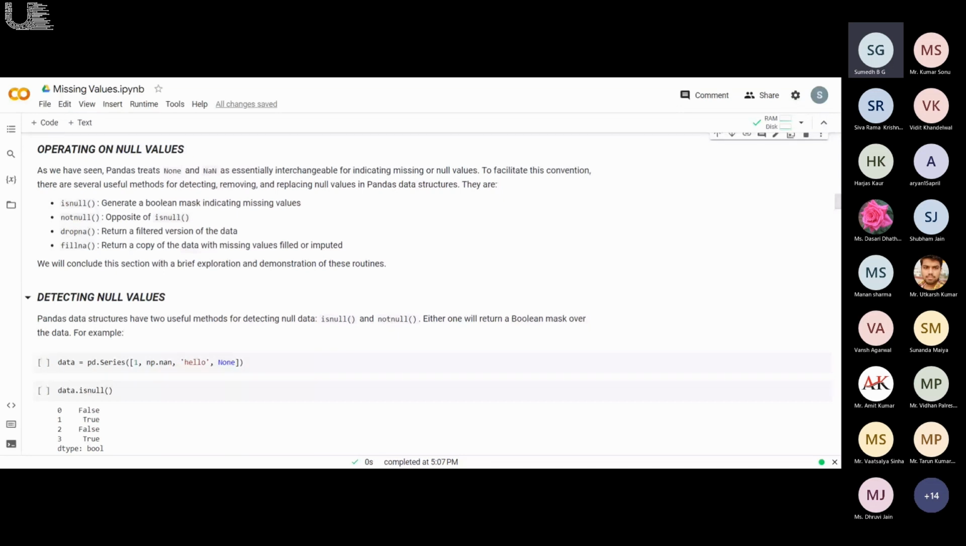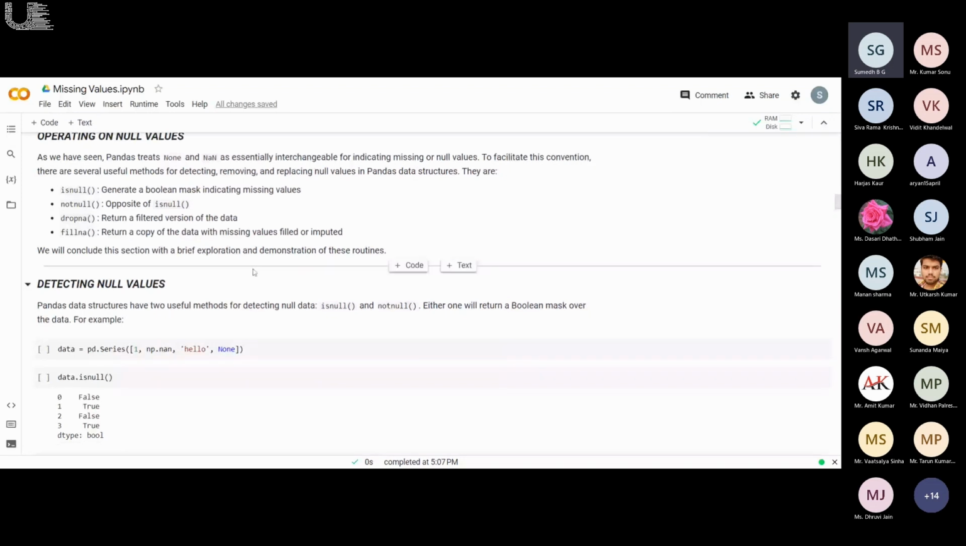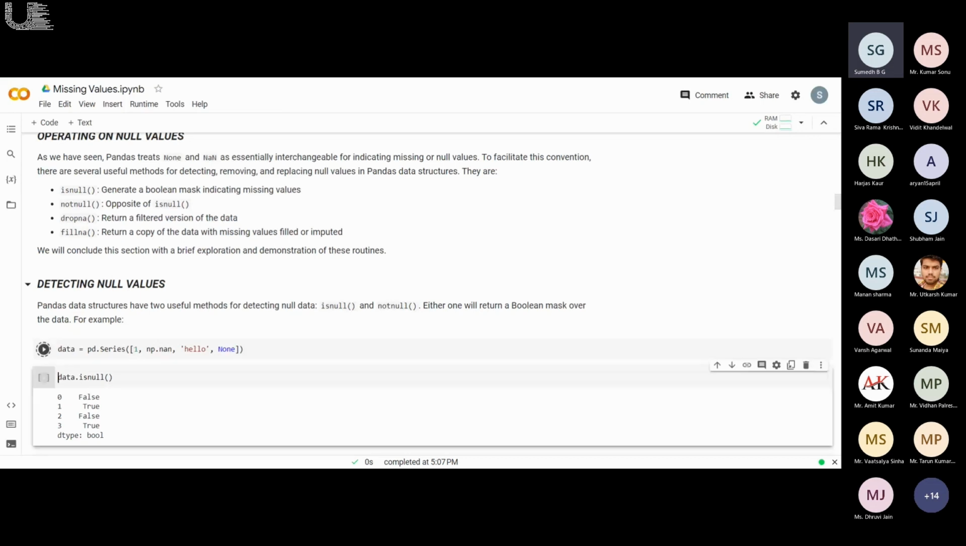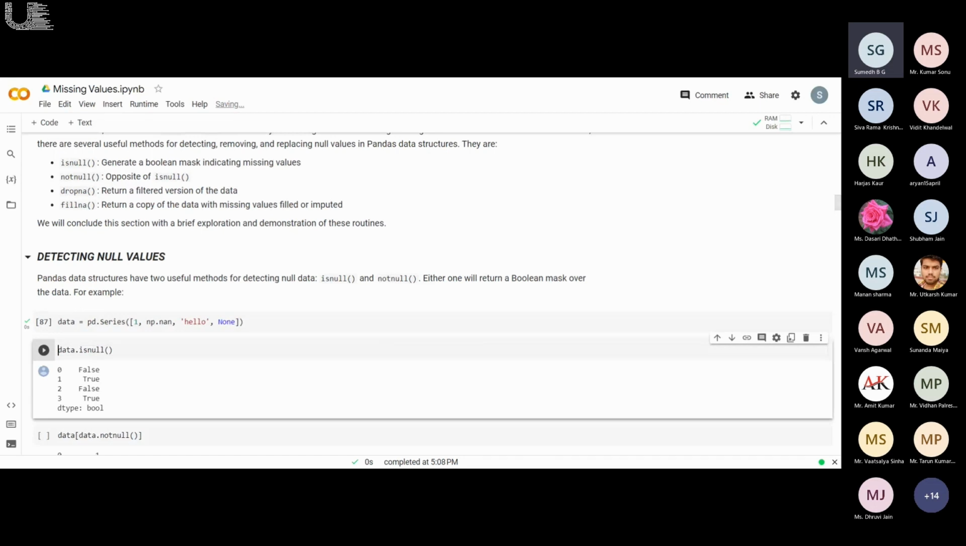First, let us come to the detection method. If I want to detect whether a pandas data frame or a pandas series has a null value, how can I do it? The method is isnull. Let us say I created a pandas series first. If I simply use the isnull method, it creates a mask. It will return a series where, if the value is missing, it says true, and if the value is present, it says false.